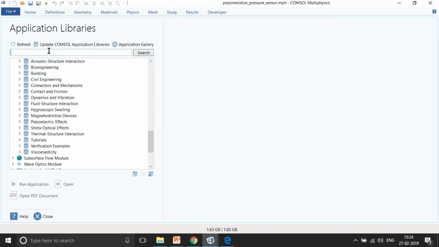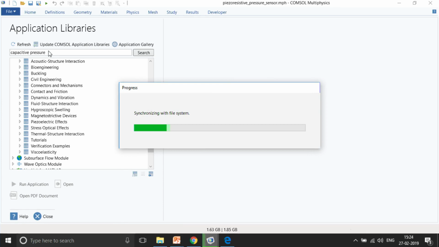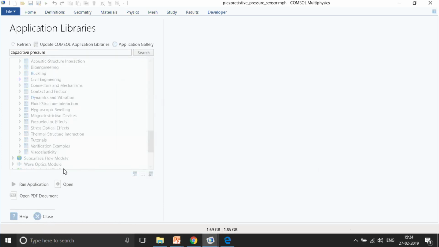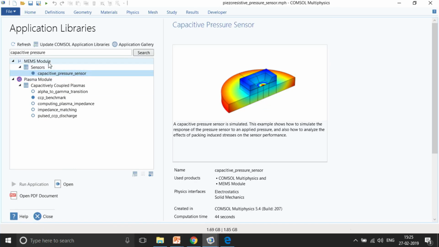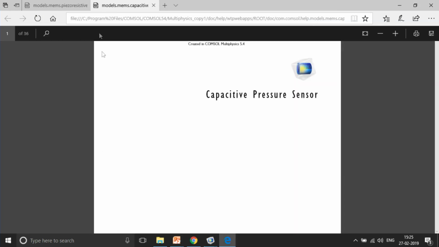If you are not able to find it, just search for capacitive pressure sensor. If you are searching for the first time, it may take some time, but then it will be quick. This is an example which was already available in the MEMS module, sensors. So, capacitive pressure sensors, right? Let me open this documentation to help you understand the physics part.